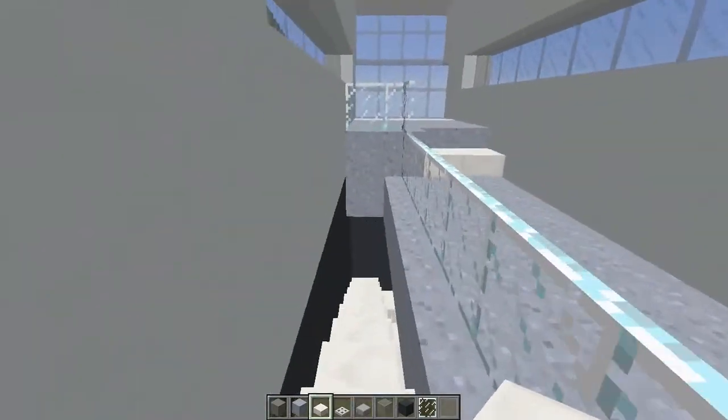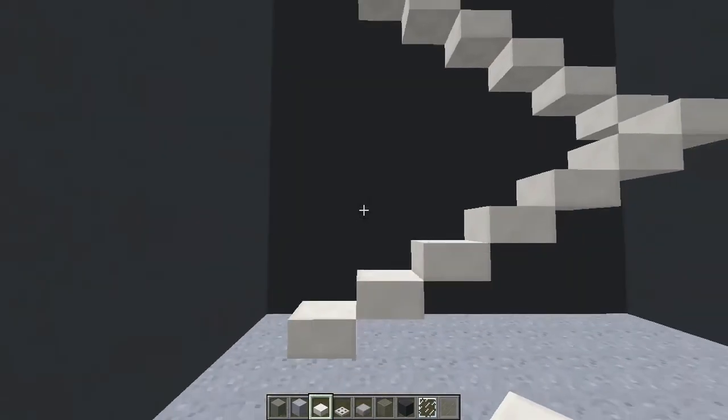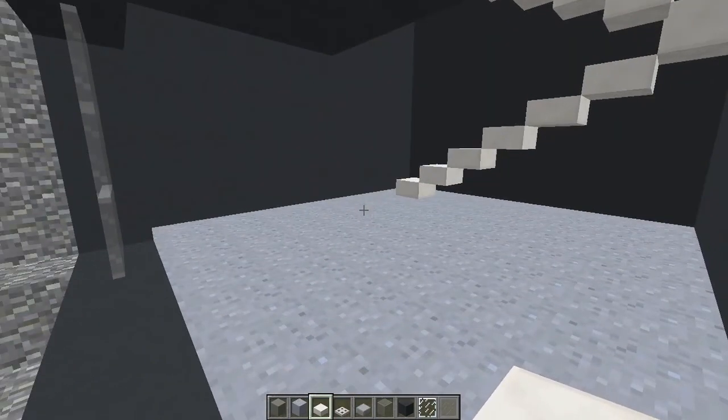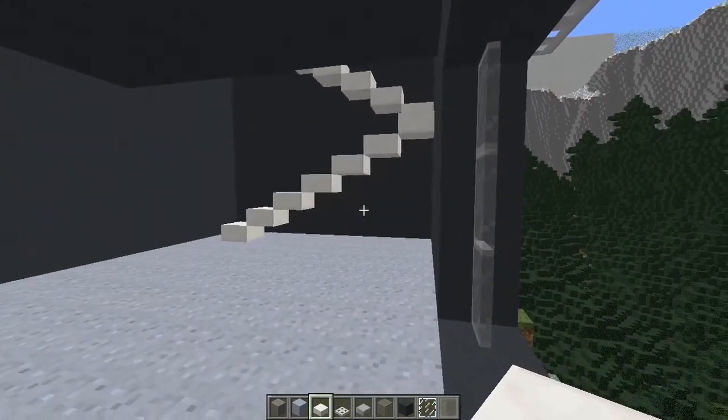So what we're going to do is actually cut the staircase off a little bit earlier and then just continue it around. So you have one long staircase and then you have a couple little ones at the end there. You'll see what I mean in a second.